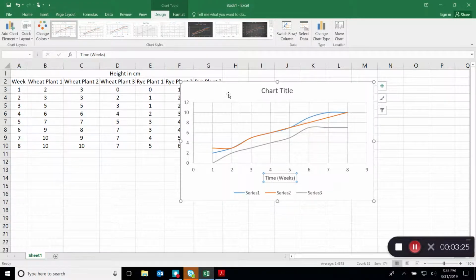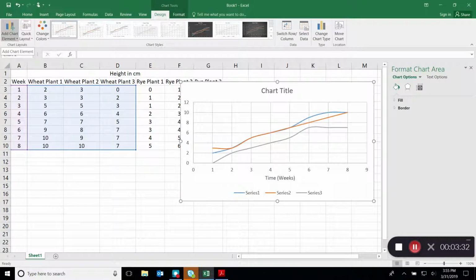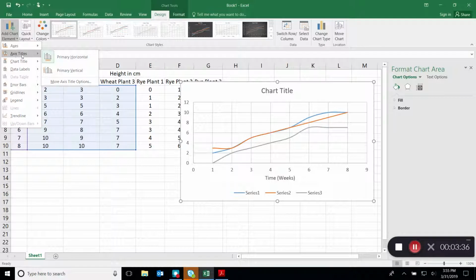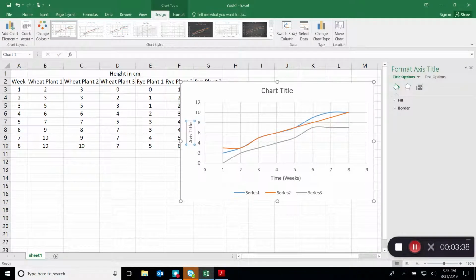We're going to do it a second time. Again, click on your chart. Your Add Chart Element comes up. Go down to Axis Titles. Go to Primary Vertical. And now we're going to type in plant height, and we're going to put centimeters in parentheses because those are the units.